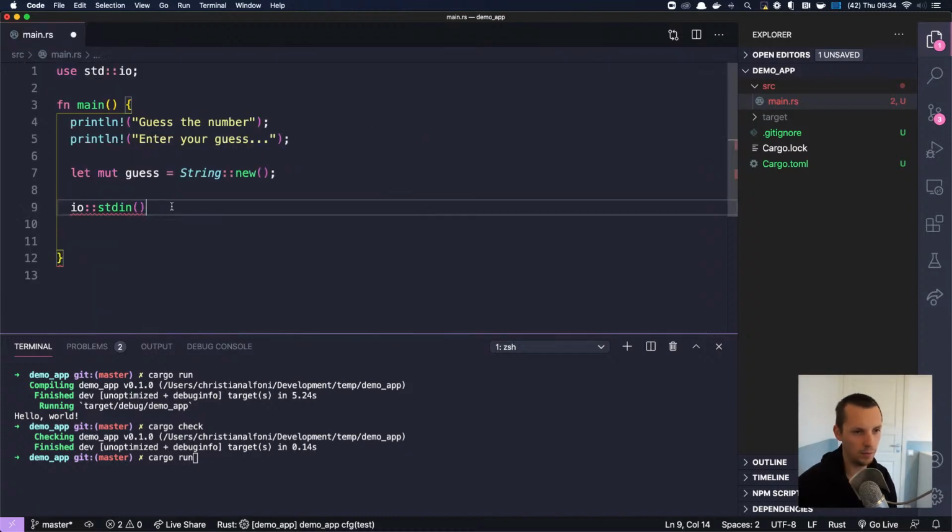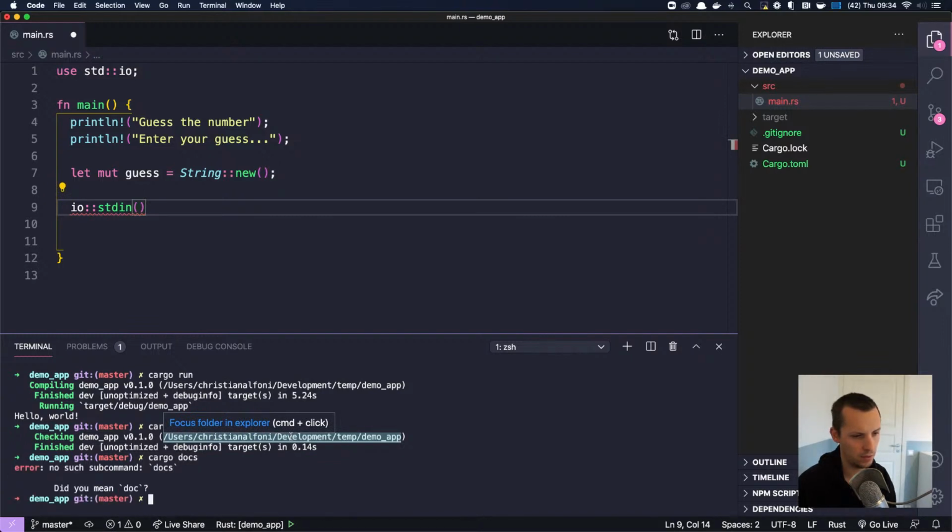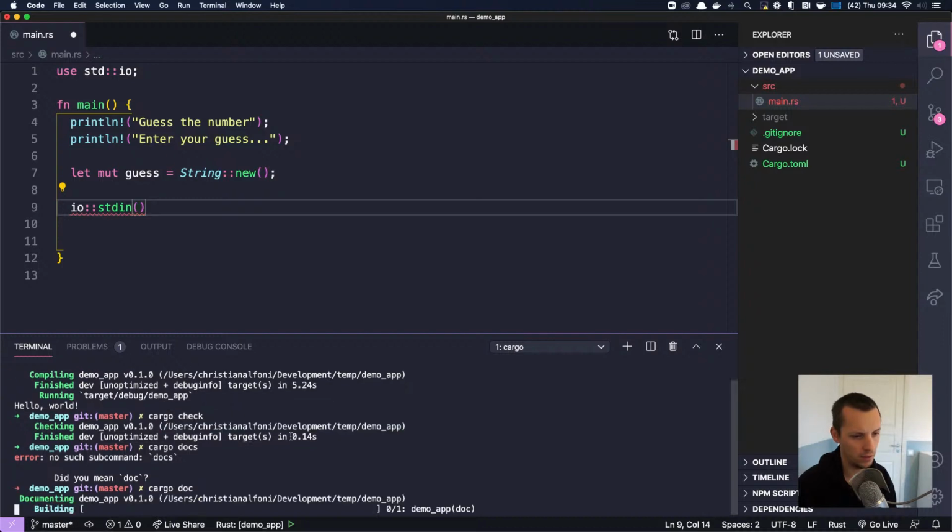Maybe this is a good time to show something that's pretty cool. Is this cargo doc? Let's see. What's kind of cool is that you can get custom documentation for your project. You just run cargo doc and then it looks at your dependencies and builds a website for you where you have all the API documentation. Wow, this took a long time.